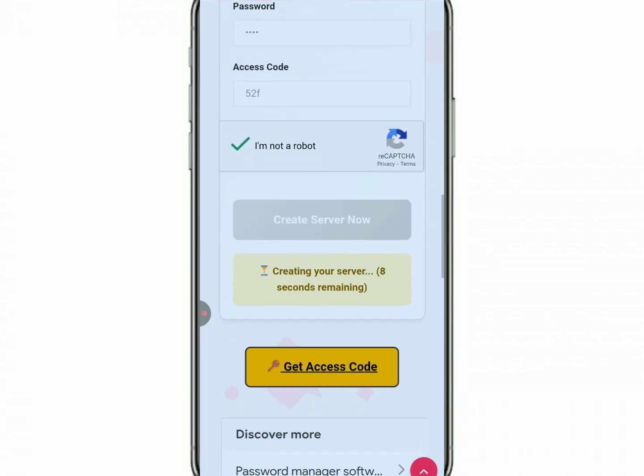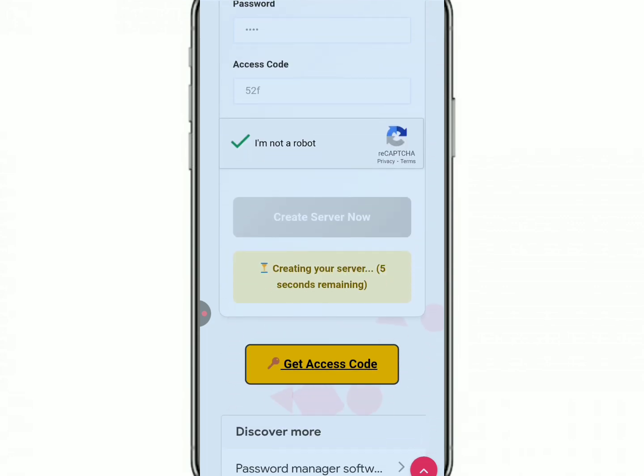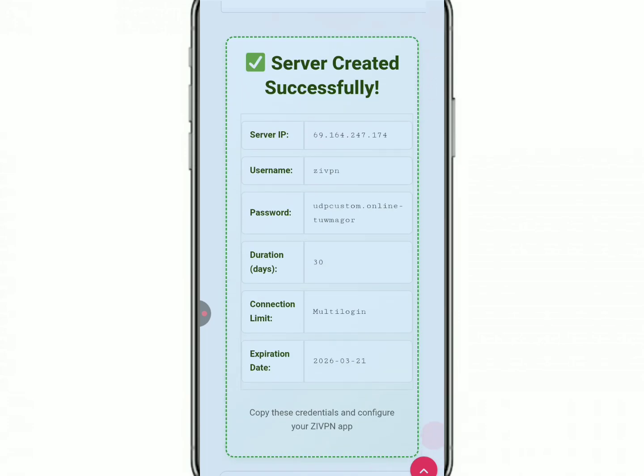Wait for 9 seconds to create this account. If the access code is right, then we have created a server successfully. It is a premium multi-login. That means you can log in on more than one device.